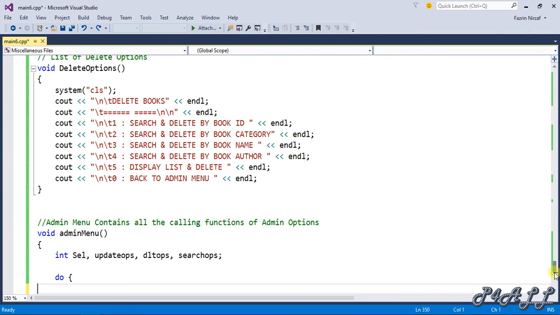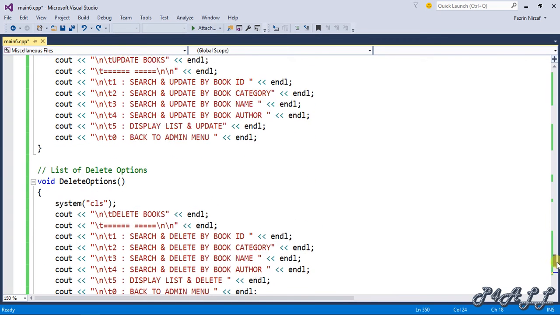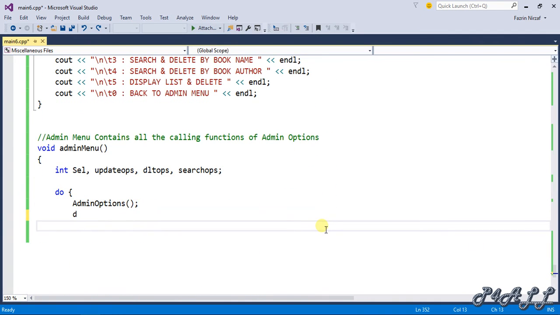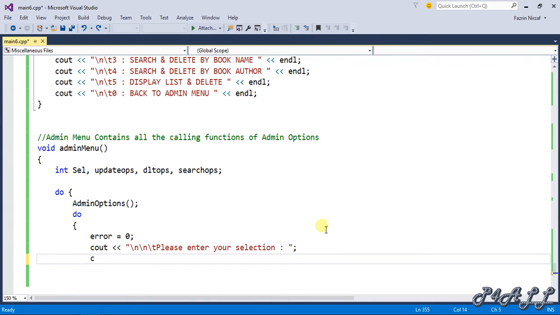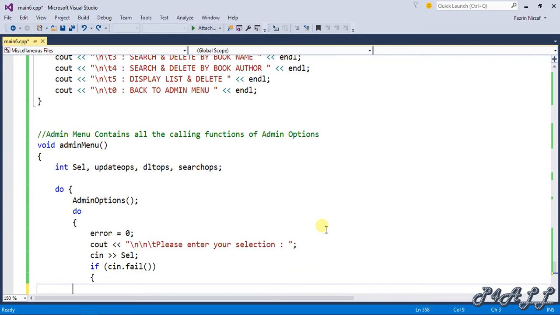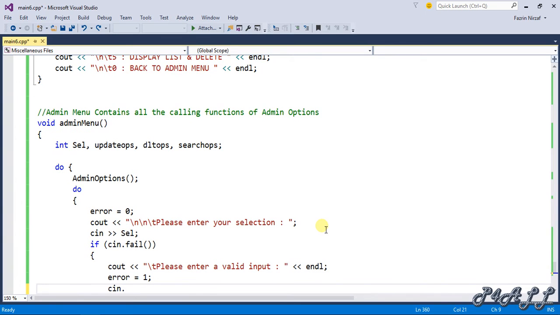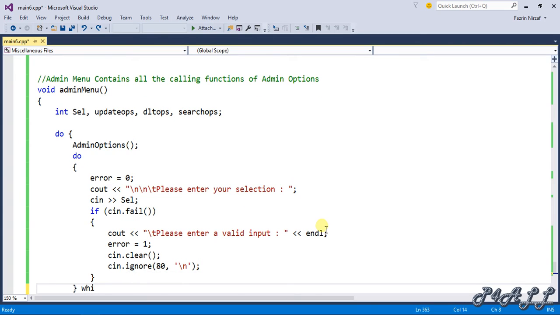Okay, we start the do loop with admin options. This function will call the admin options we defined earlier. Then we start the input method, which I have showed you already. Please enter your selection. If that fails, cout: please enter a valid input. If any invalid input, it will show this message. This will keep repeating for each input, so I'm not going to explain everything I showed you already. This is the way to handle the exceptions.